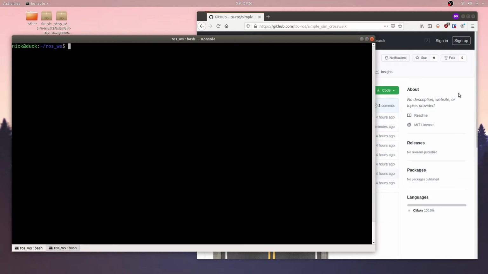This is a demonstration of the Stop at Crosswalk homework assignment. So let's go ahead and see it running first, and then we'll walk through some of the pieces. The first thing that I'm going to do is launch the Crosswalk environment for SimpleSim.